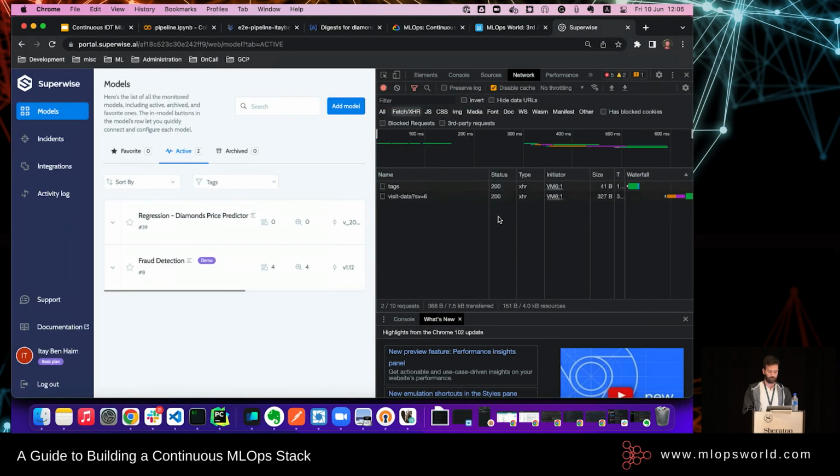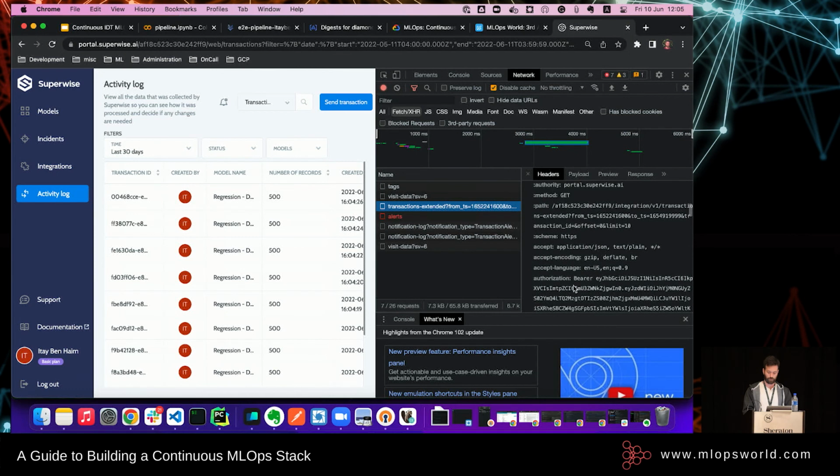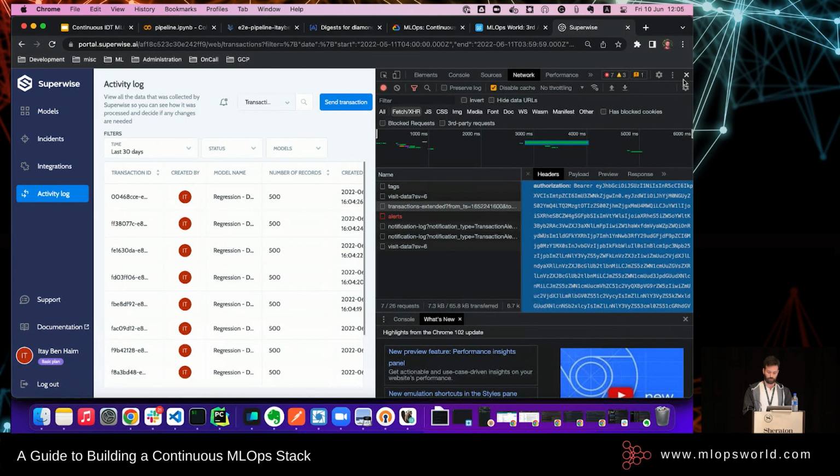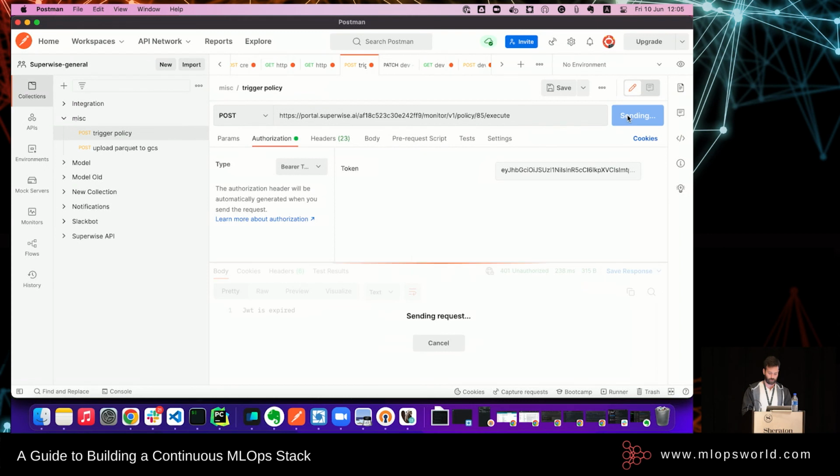Let's click on this one. And you know what? The activity log is interesting, I think I want to show you. And here is the token. Great. You can paste it here. Make sure that this is gone, and then I'm going to click on this one. Great. Ignore the output.